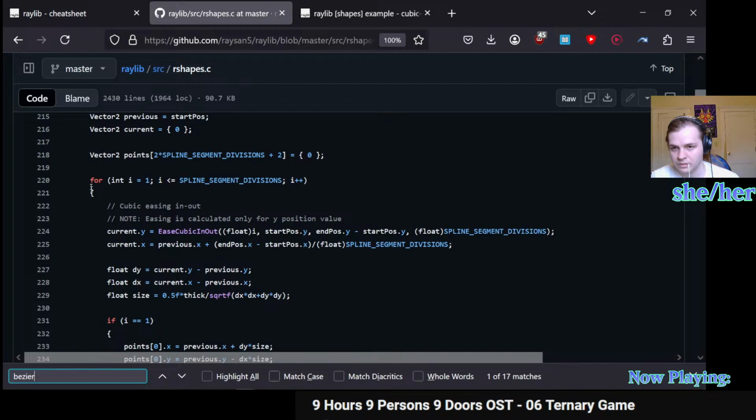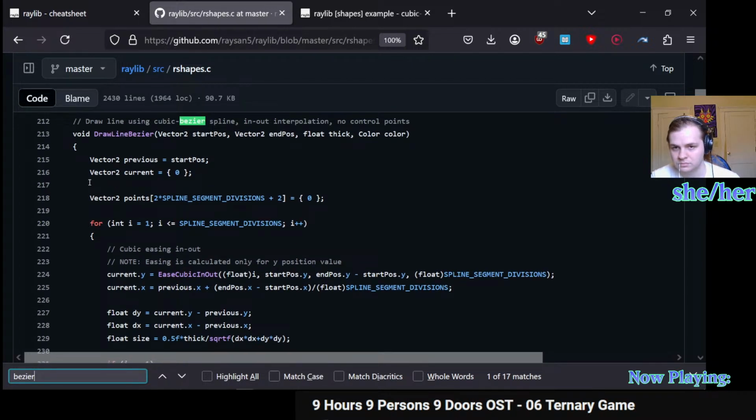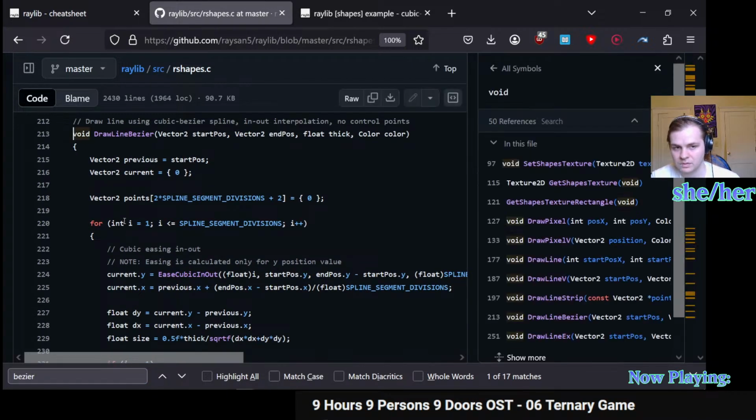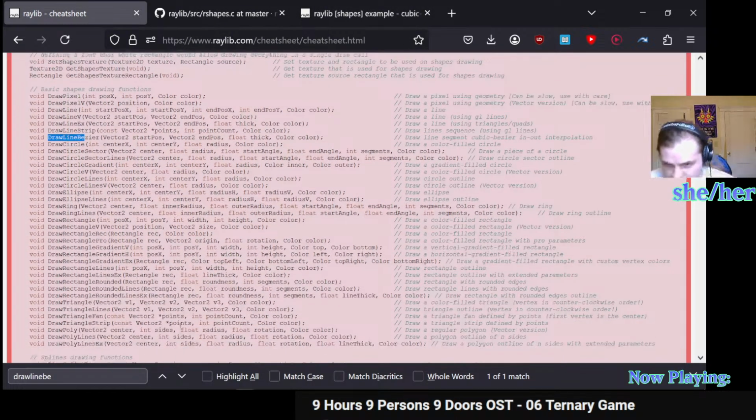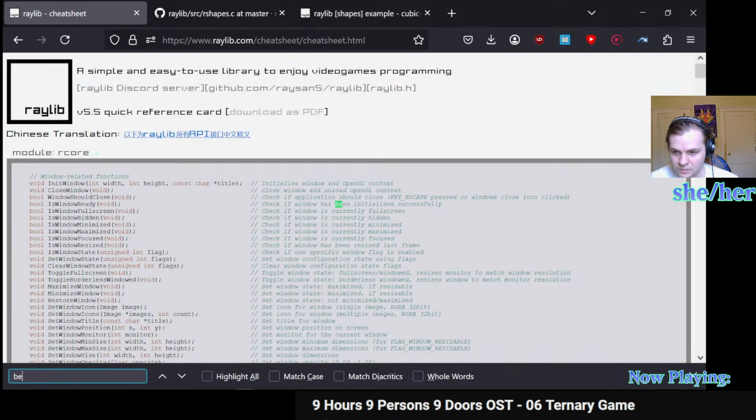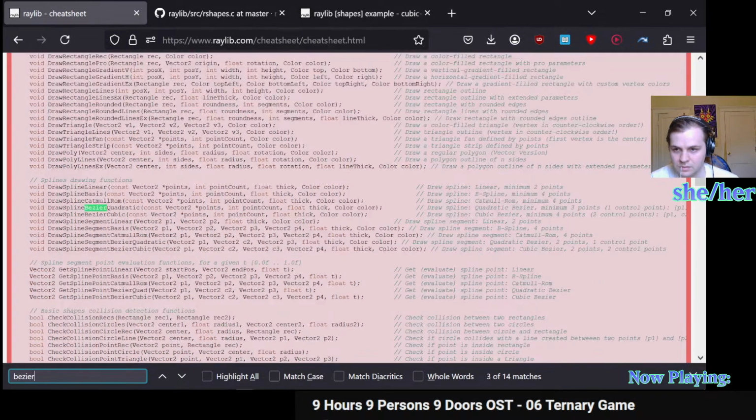Okay, let's see. Let me just make sure that there's no other Bézier. Okay, so wait, is this quadratic Bézier minimum? Okay, so draw spline Bézier. Okay, do I want cubic or quadratic?